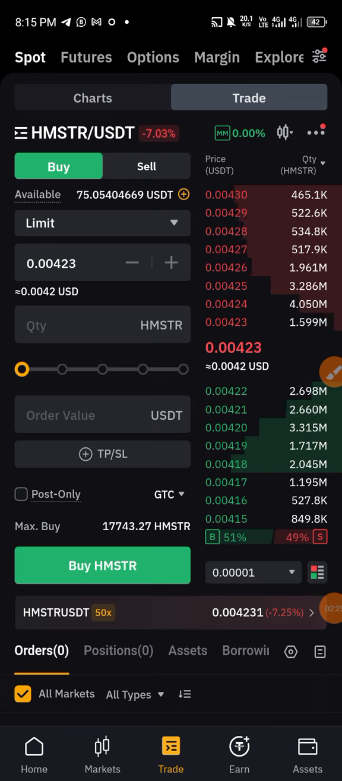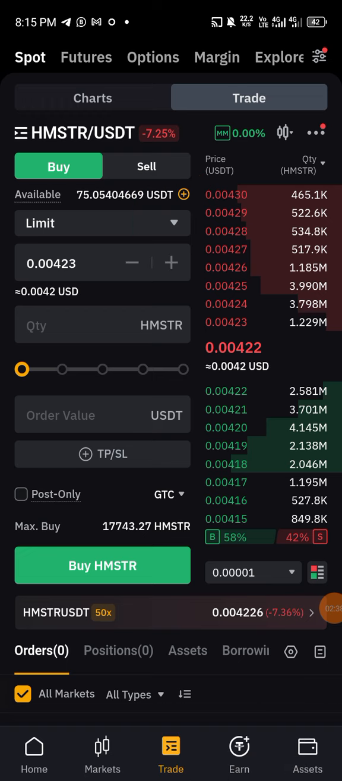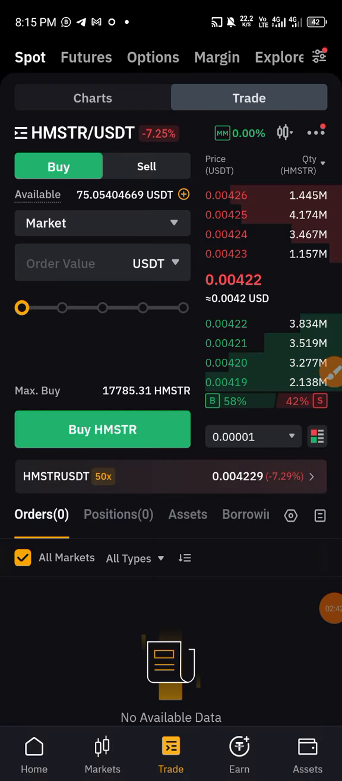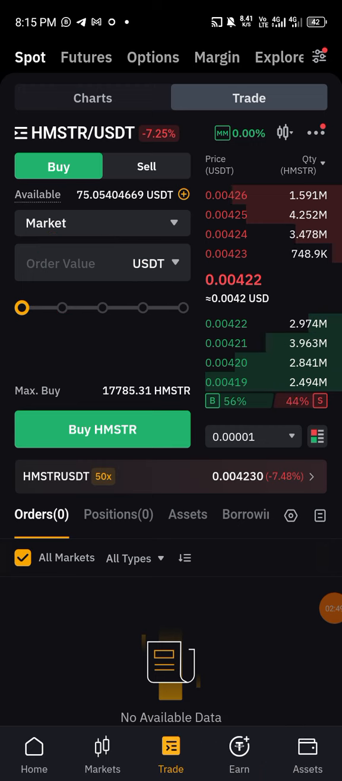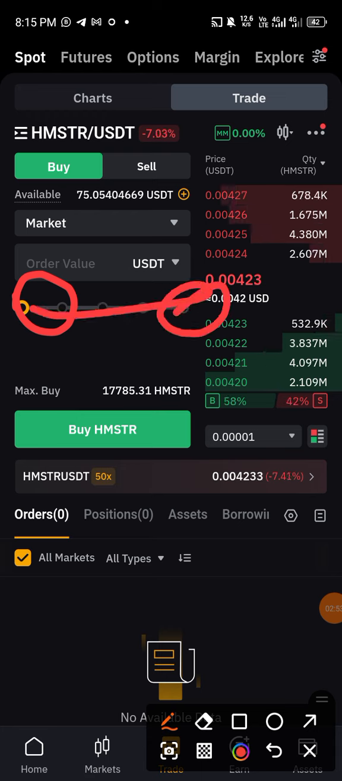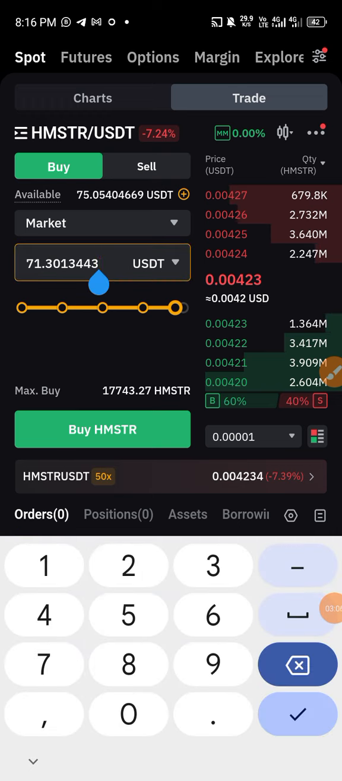How do you buy? If you want your purchase to be executed instantly, you first need to click on this arrow, and then click on market. If you click on market, you can come to this place to input the volume of USDT you want to buy, or you can just click on this to drag if you want to buy with your whole volume. But for it to be clear, we're going to do it manually.